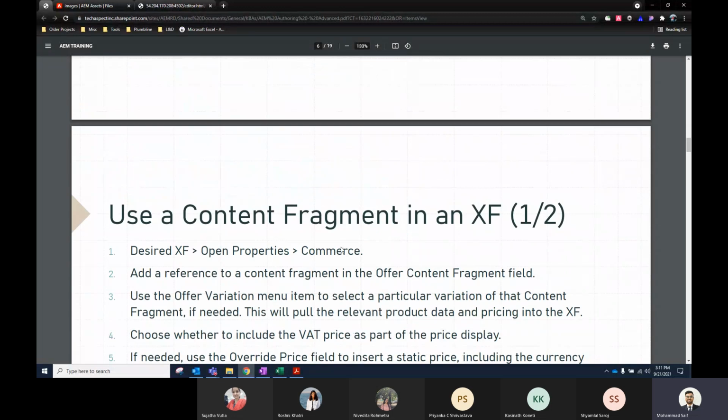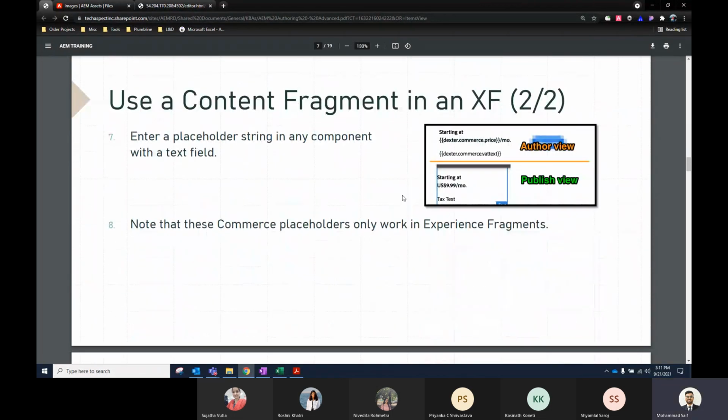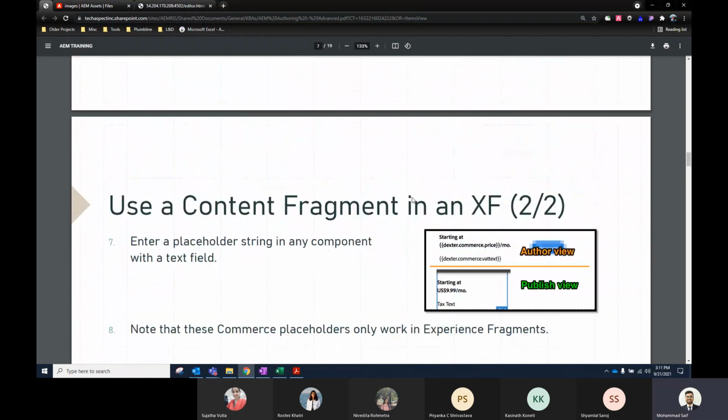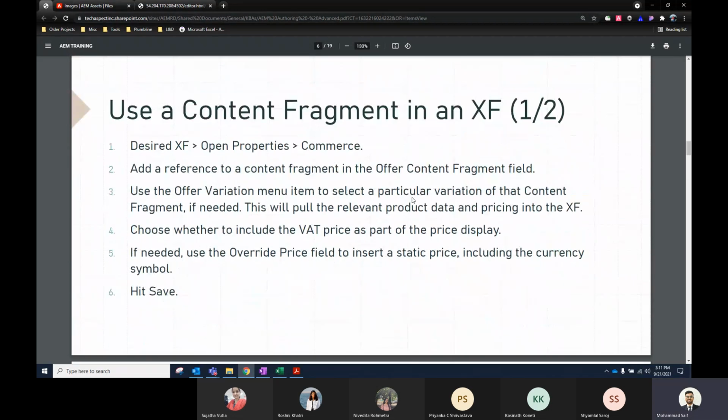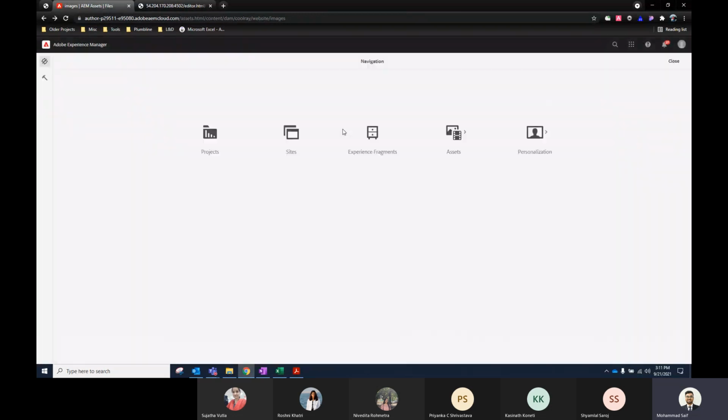So, moving on to how to use a content fragment. A content fragment is usually used in an experience fragment. This bit I did try on multiple instances, but it is not reflected. So we'll go through this theory. We have some images. Let me at least go to the experience fragment and let you know how it is created.